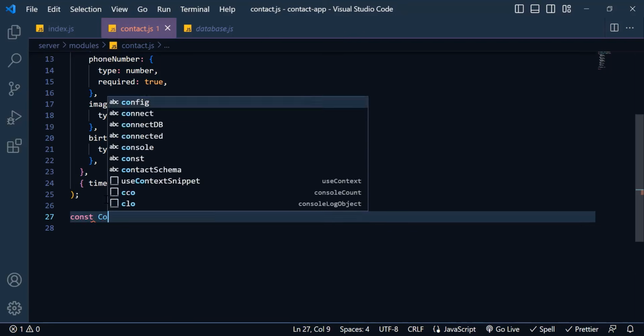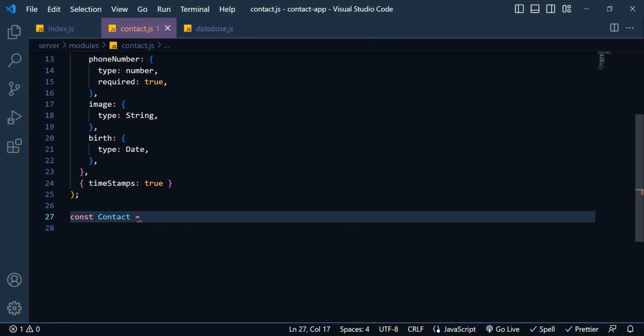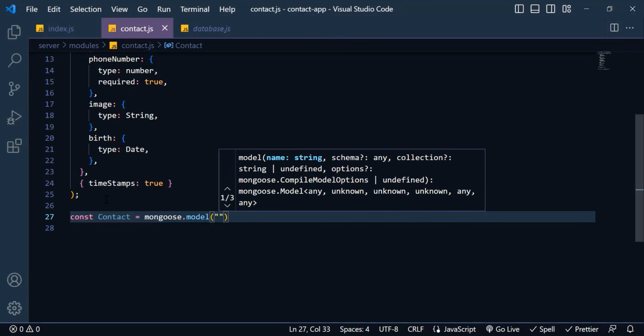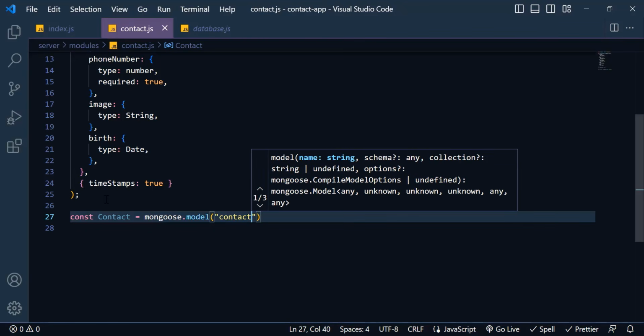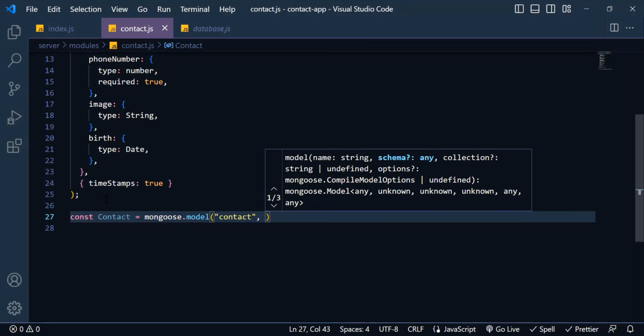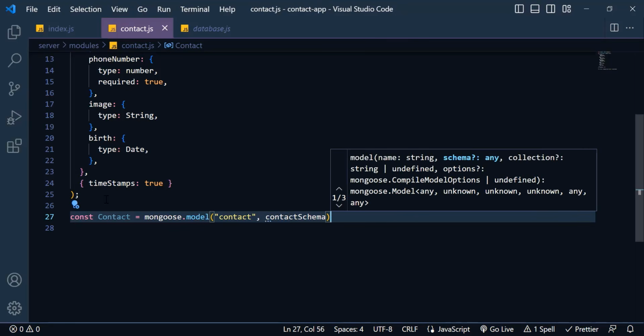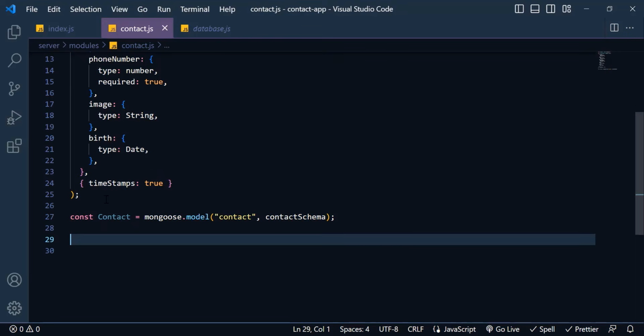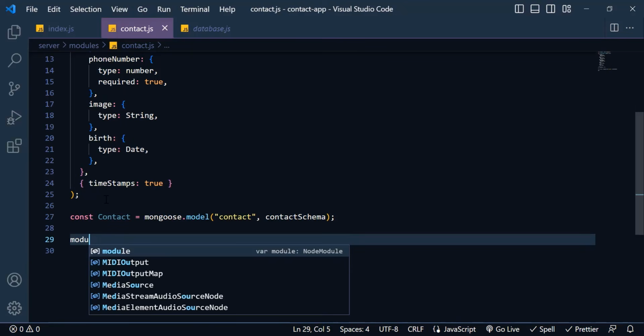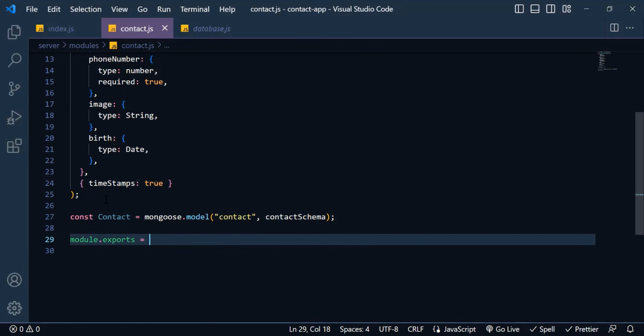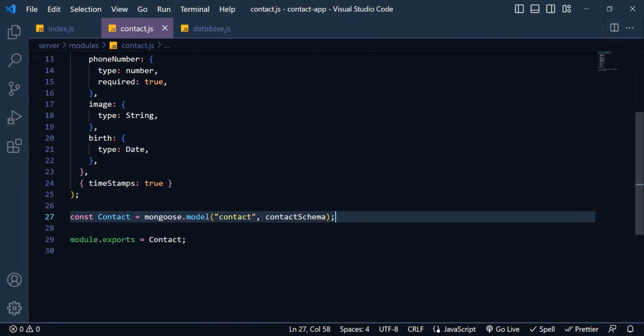So I'm gonna write const contact is equal to mongoose.module. Now you need to specify the module name in here. So the module name is gonna be contact, and this contact is schema function. Okay. Now down here you need to write modules.export is equal to contact. Alright. We are gonna use this function when we interact with the database.